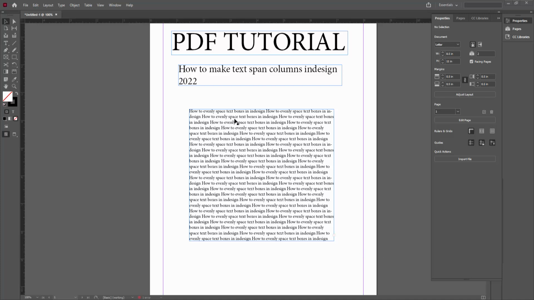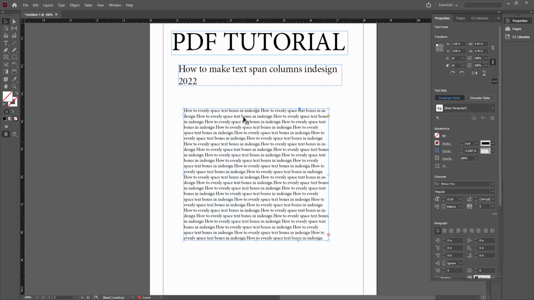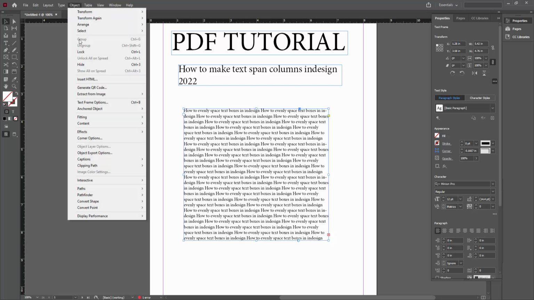At first I have to draw a text box with some text. Now you can see here is my text box with some text. Now I make text span. At first I have to select this text box. Then go to the Object menu. Then click Text Frame Options.